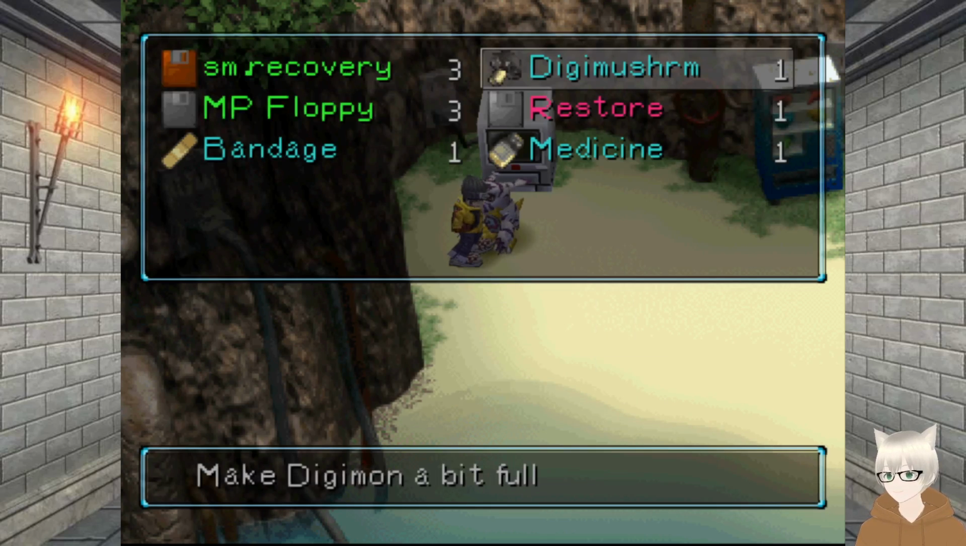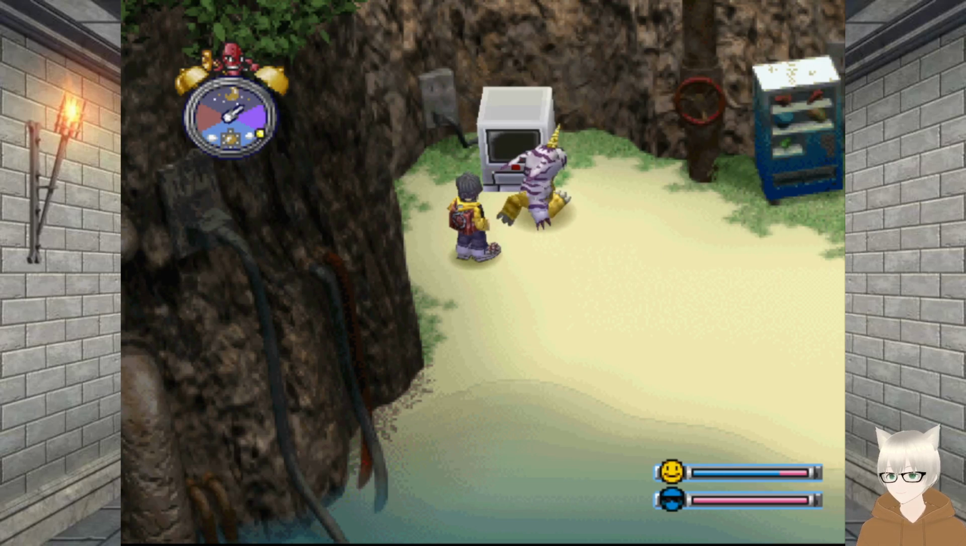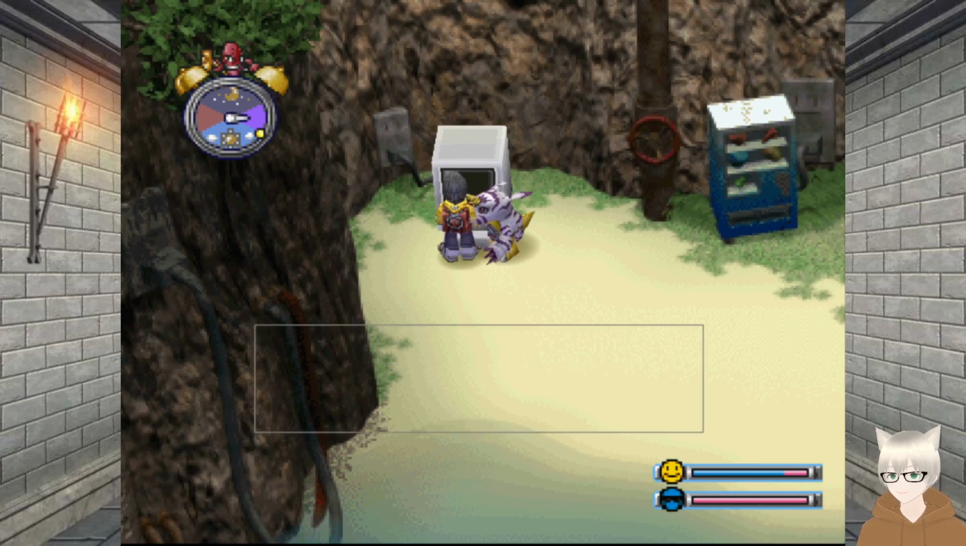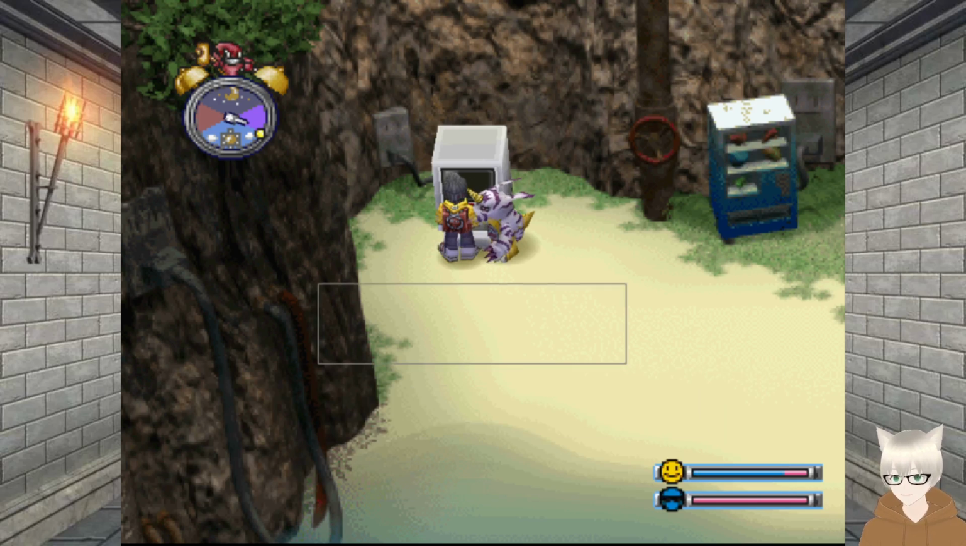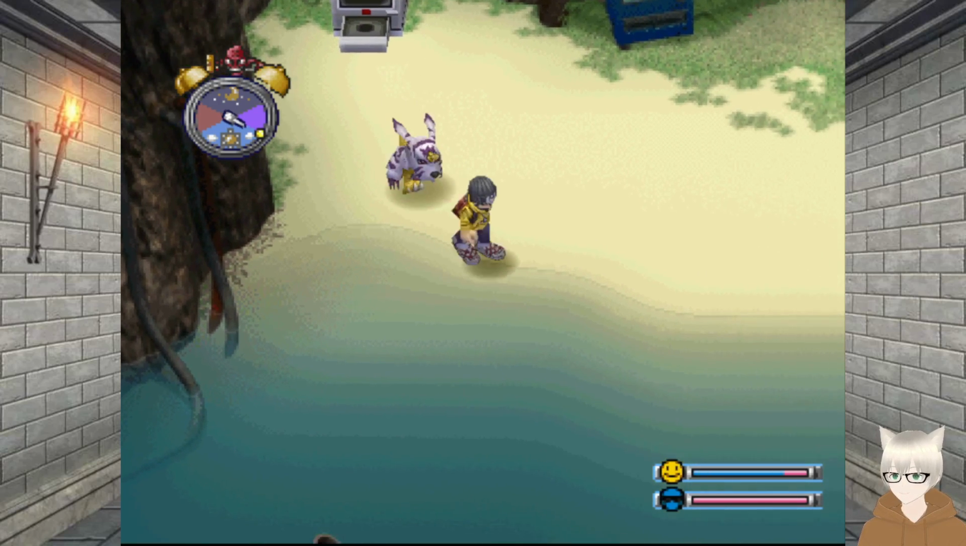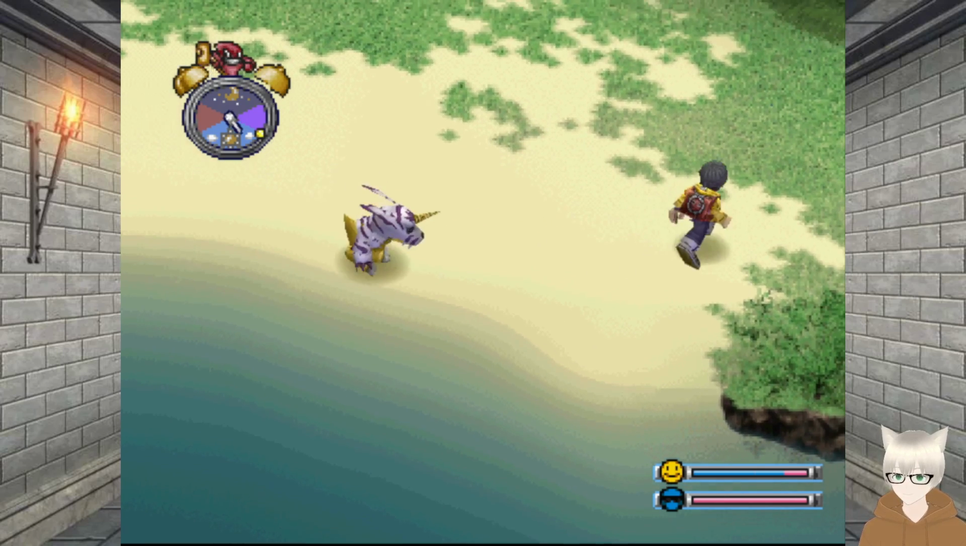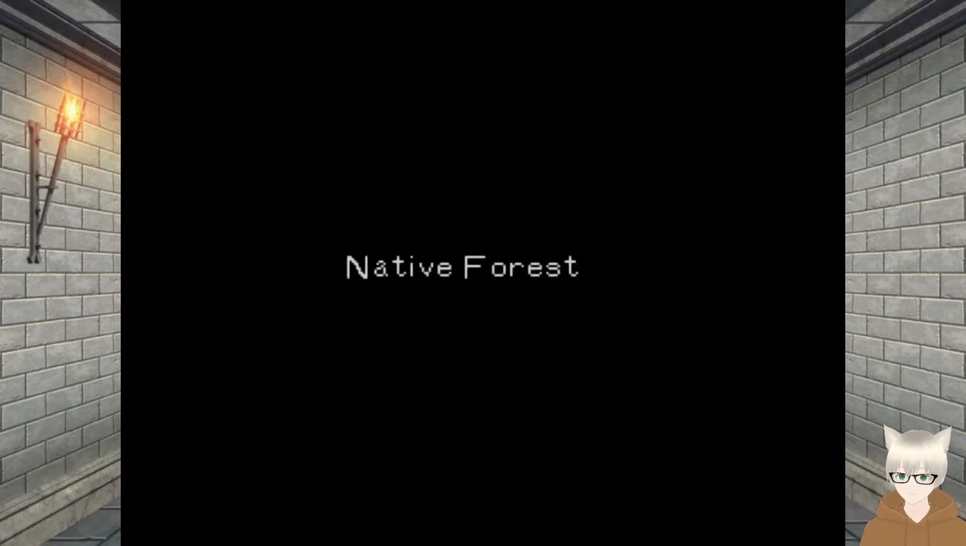Items. Use. Right. So these PCs are essentially chests. So I can fish here. I want to go back.